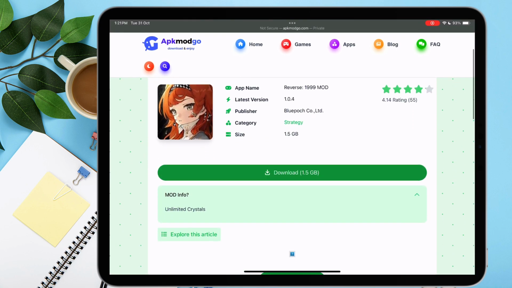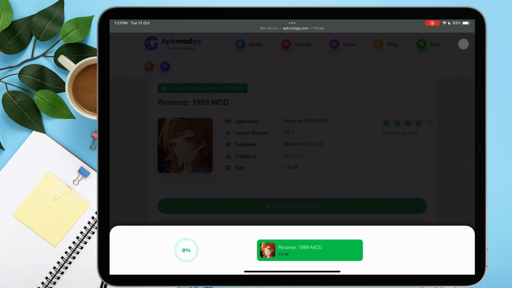In order to download the modded file, scroll down to find the green button, click download. Simply wait for it to finish. It should take a maximum of 1 minute.